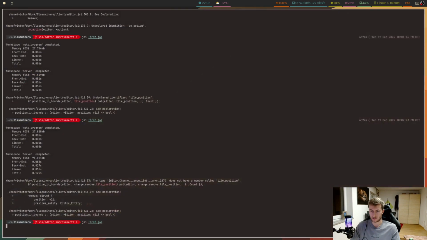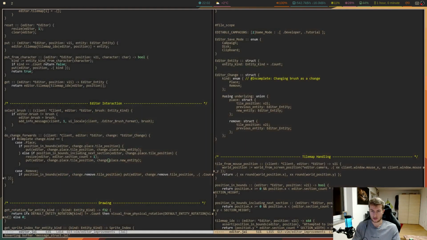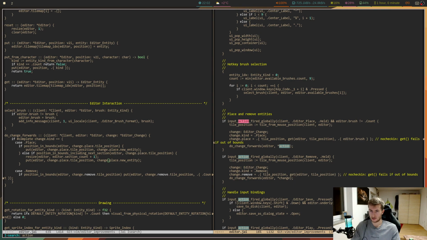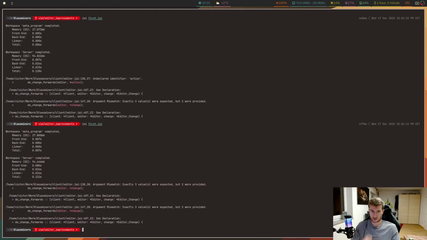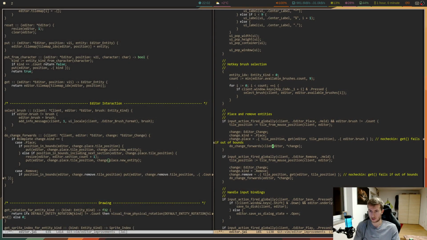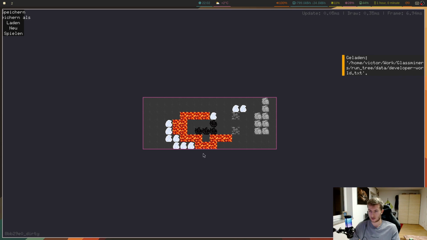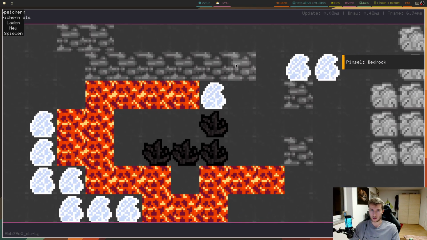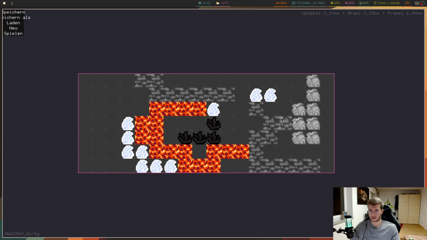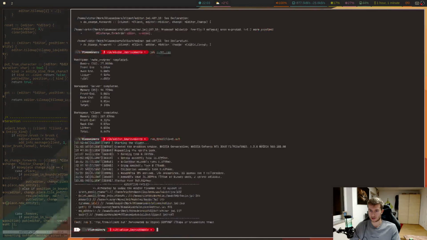That should also be called tile position. And then action. It's going to be called change, and we'll need to pass in the client here. And so now it should still work the same as before. So we'll try that out. If I select, I don't know, bedrock, I can place these. So that's good. But if I press here, then we're gonna crash, yeah.